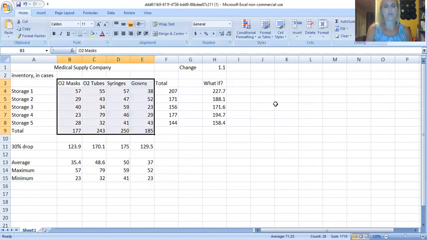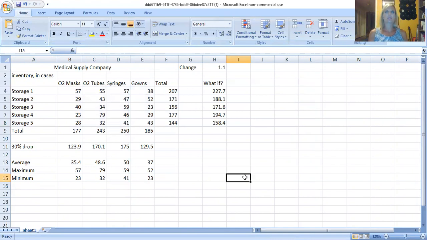I'm actually going to delete that to show you just how Excel will automatically do some things for us and make it tremendously easier to work with.